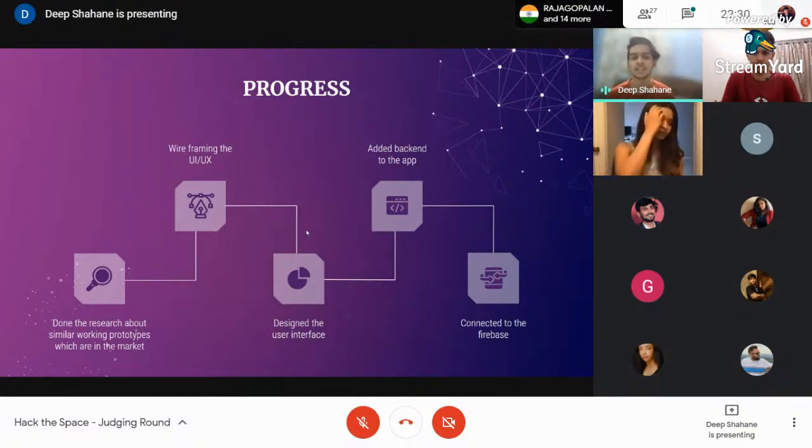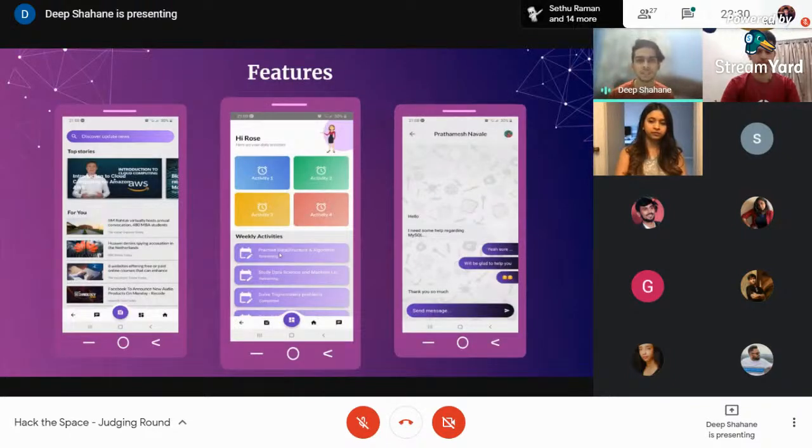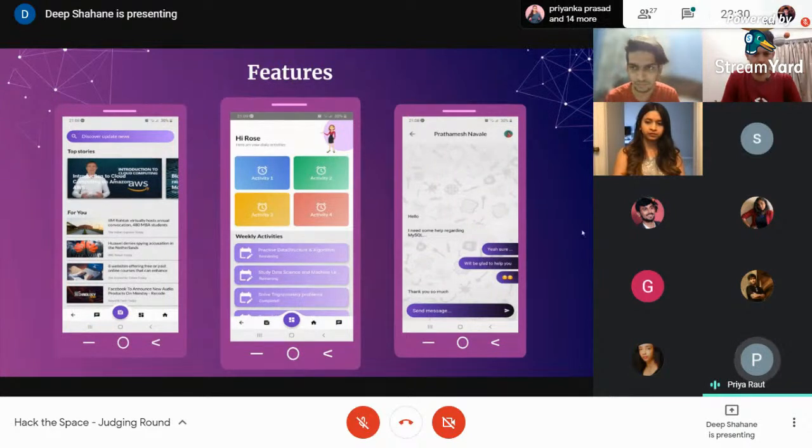And after that we designed the user interface and started designing the backend and database connection simultaneously, so everything goes hand in hand. And these are some features of our app. Priya will explain the features. Over to you, Priya. Okay, so here are the features of our app.